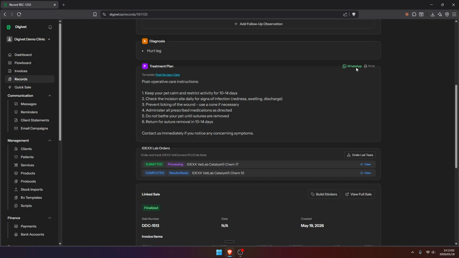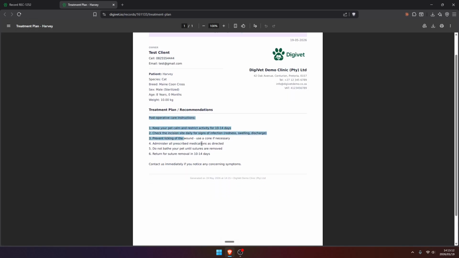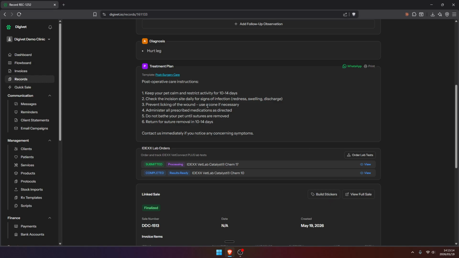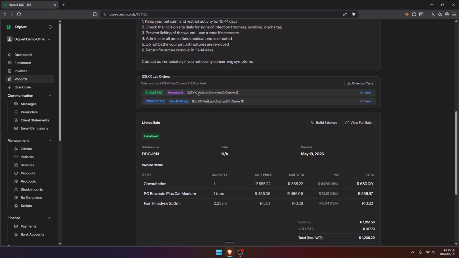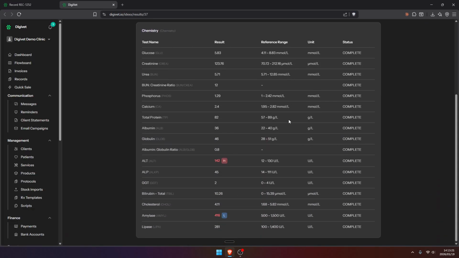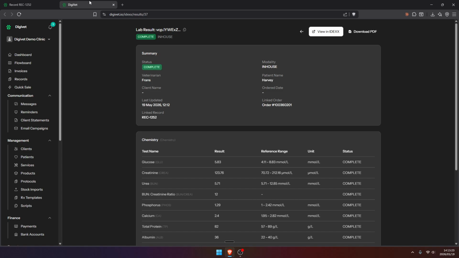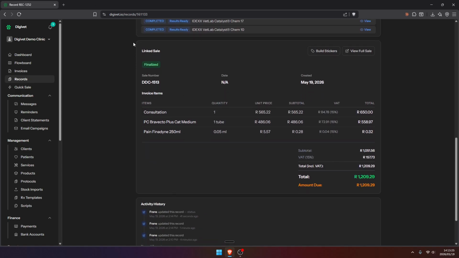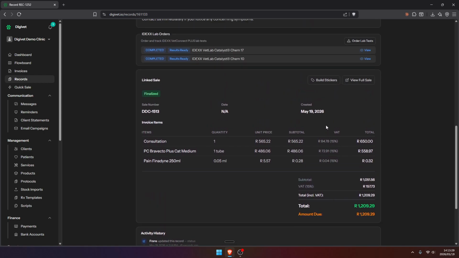We can WhatsApp off that treatment plan to the client, or we can print it. Let this quickly load up. There we go. There's our treatment plan. And this is still processing. It just came in. Let's view that. It came back. This is only a test account, so the details don't matter. And it automatically built that sale for us and linked that sale for us.